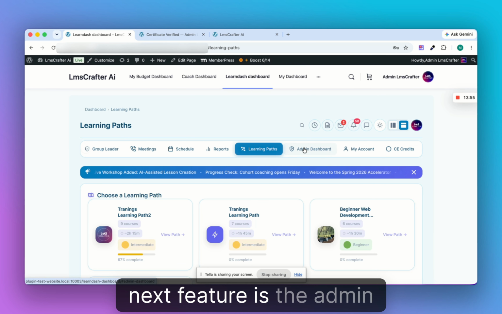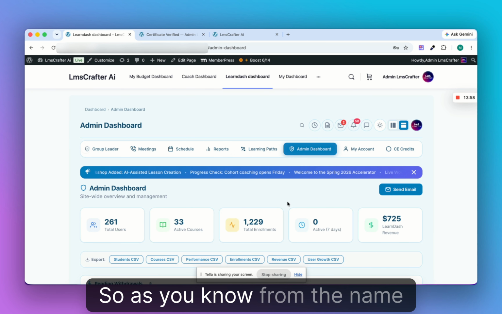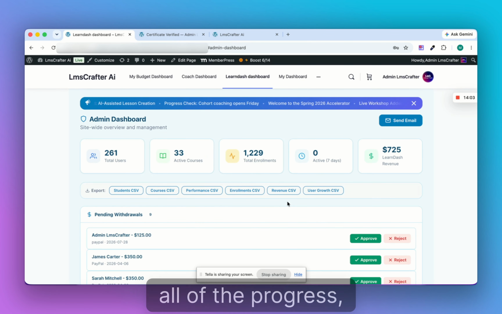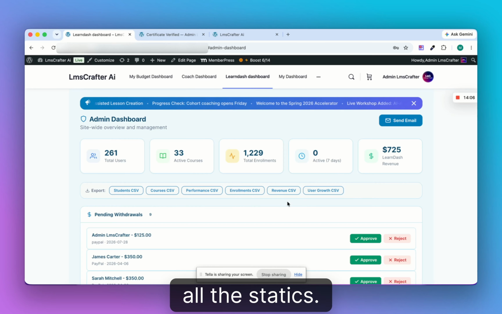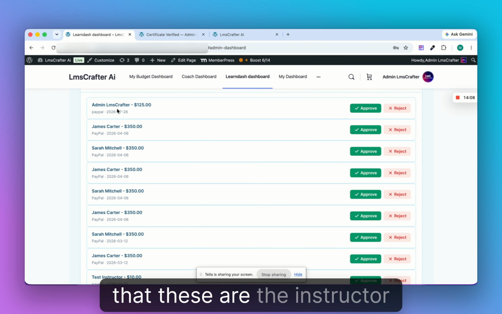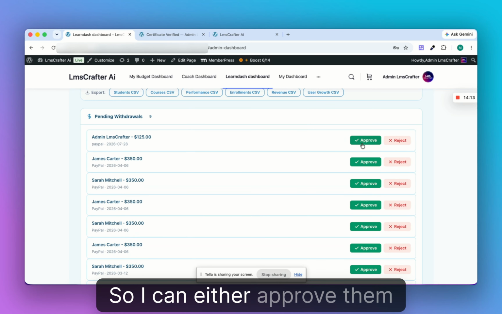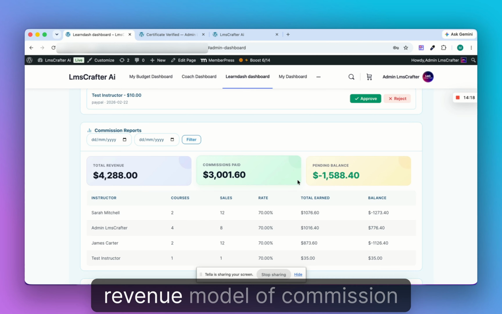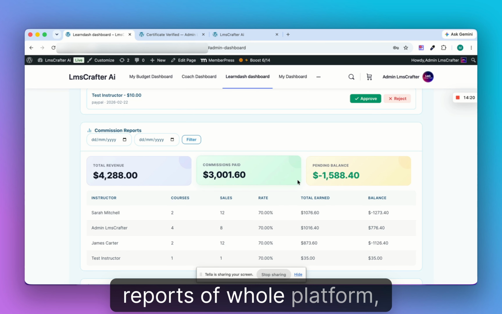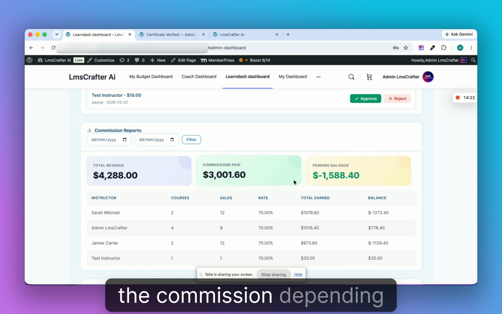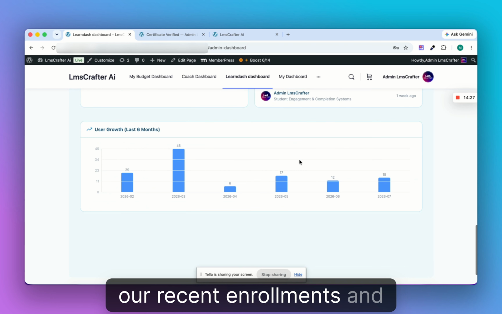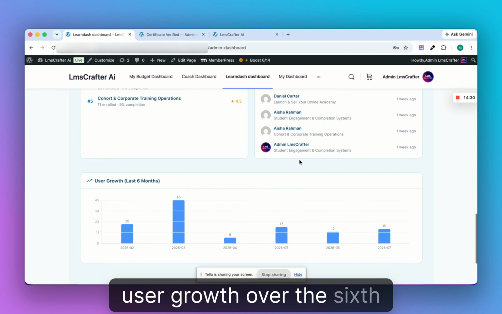Okay, next feature is the admin dashboard page. As you know from the name, everything is going to be included in this one: all of the progress, all of the students, number enrolled, all these topics. For example, these are the instructors who have requested the withdrawal of their commission. So I can either approve or reject them. And then we have the revenue model, commission reports of the whole platform, the total revenue, the commission, the pending balance, and the instructor applications. We also have our popular courses, our recent enrollments, and the user growth over a 6 month period.